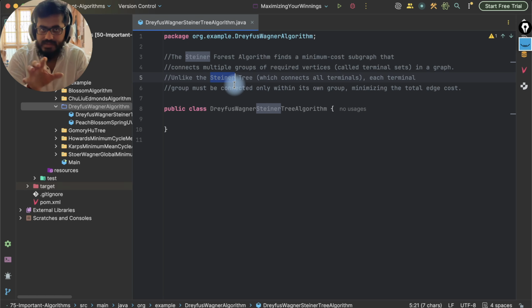For the extreme or intense optimization, we'll be making use of this particular algorithm. Usually, it's called the Steiner forest algorithm. We'll have certain groups of terminal vertices, and basically that group it connects. Each terminal group must be connected only with its own group, minimizing the total edge cost, right? So this is it for the definition of the Steiner forest algorithm.